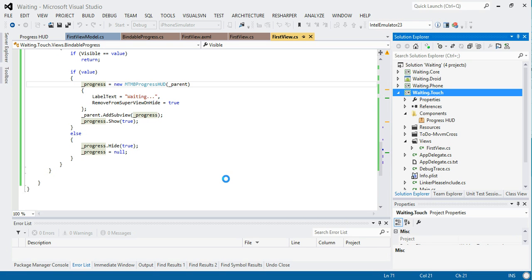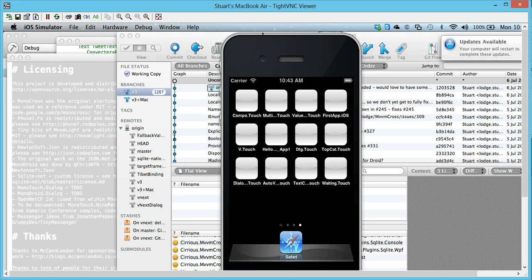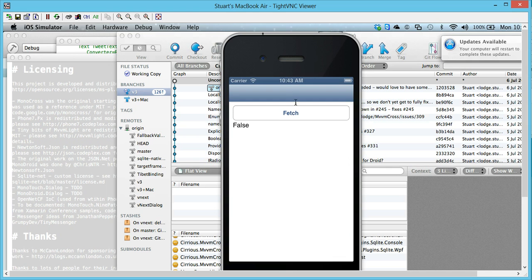And let's just see. Obviously you don't have to keep deleting it and adding it, but that's the way I've decided to do it here. And let's see if this works. So it's running up on the simulator. If I now hit fetch, then I get my dialog for a couple of seconds, and then when it disappears, it disappears. So again, you can see it.